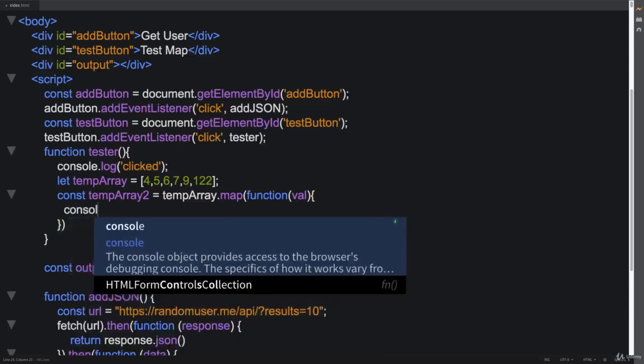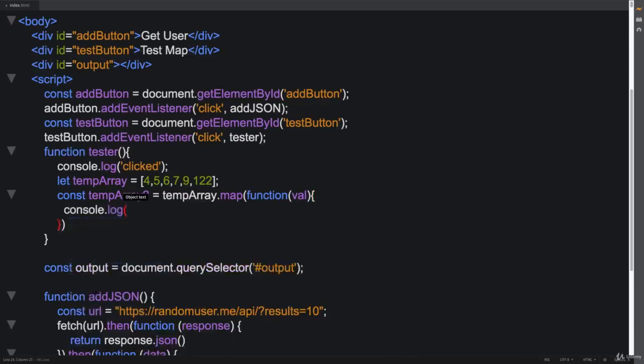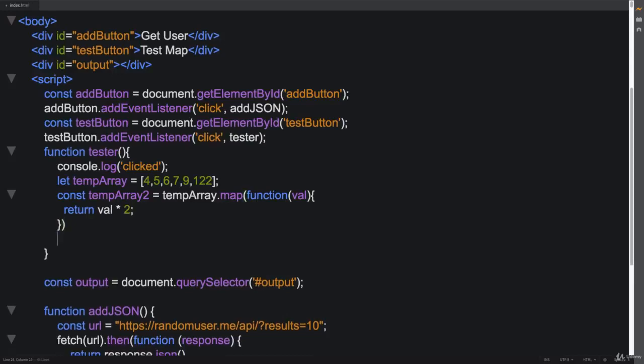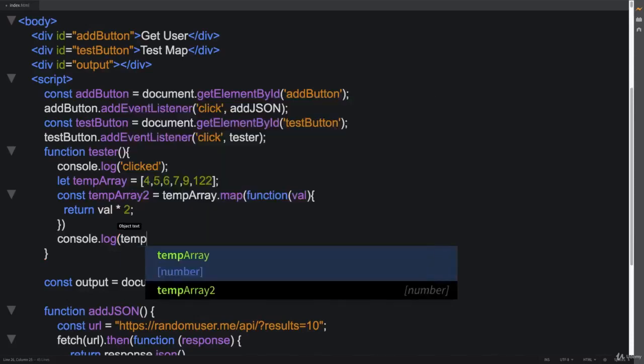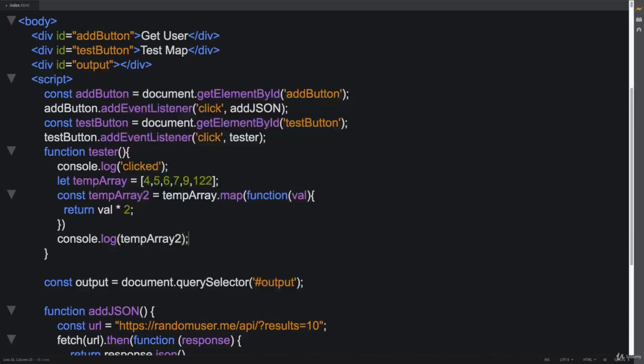For now, let's just console log out those values. Or actually what we're going to do is return something. So we'll take val, multiply it by 2, and then just down here below, we'll console log out the value that's contained within the temp array 2. So what do you think is going to happen here when we click the button? What's going to be output here? This is temp array 2.